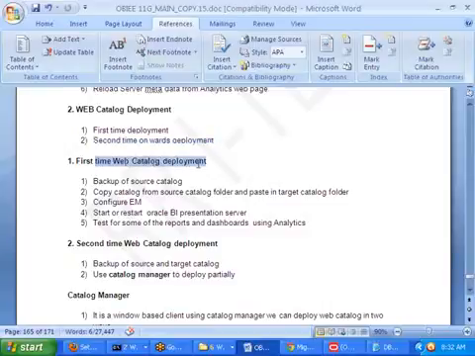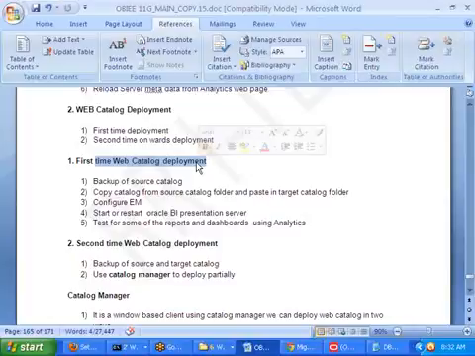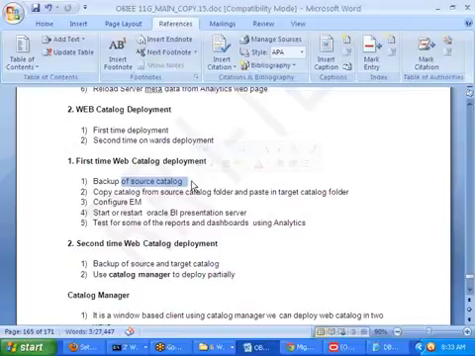First time we are trying to deploy it. First time web catalog deployment means what are the steps you need to follow. This step is common: backup of source catalog. Whatever you want to put from source machine to target machine, first take the backup of the source. Next, copy the catalog from the source catalog folder and paste it into the target catalog folder. You can use the same network path, whatever is available, to copy and paste it. Very simple job.